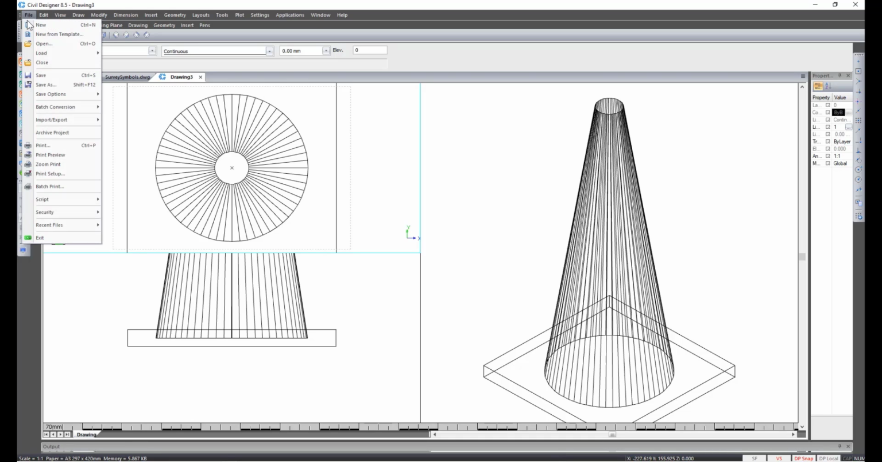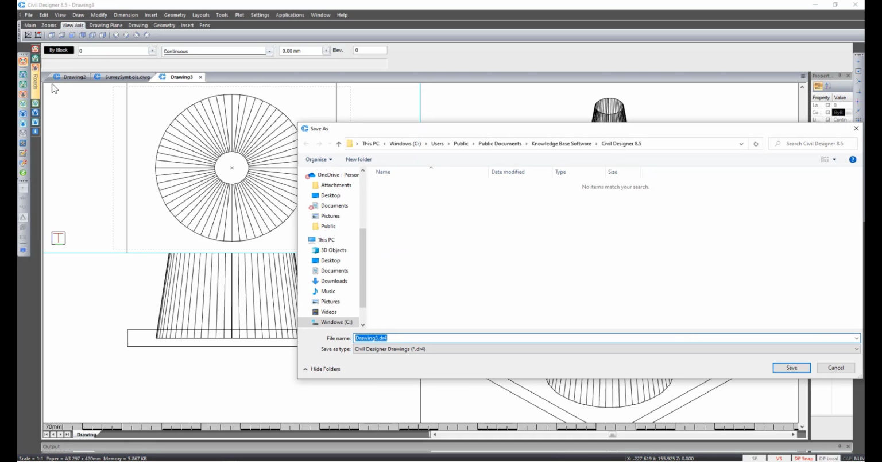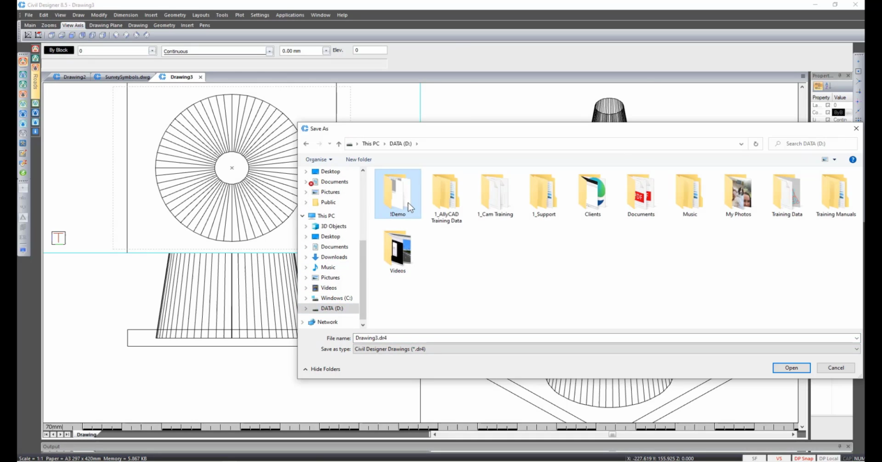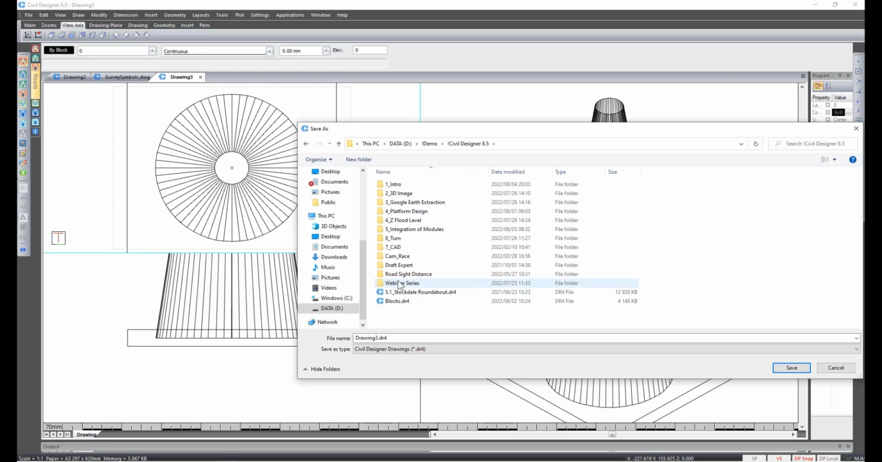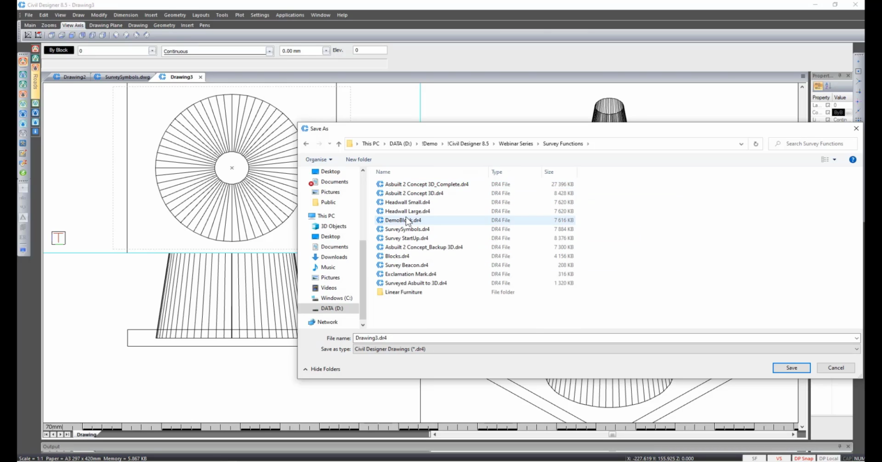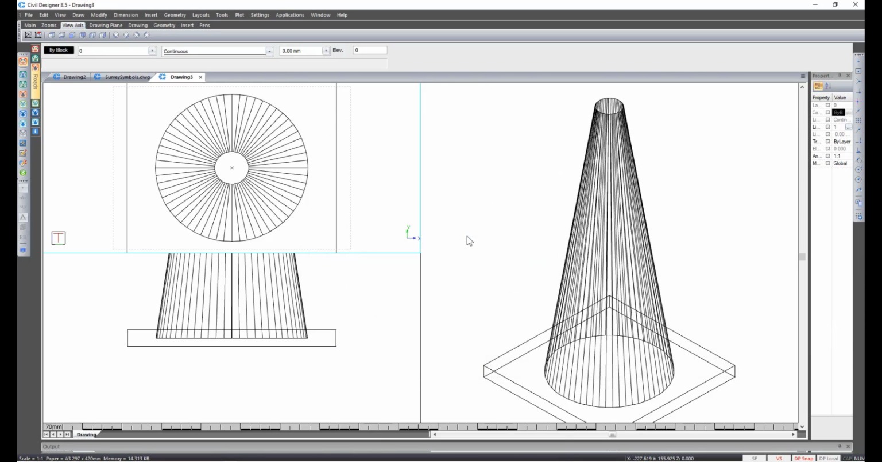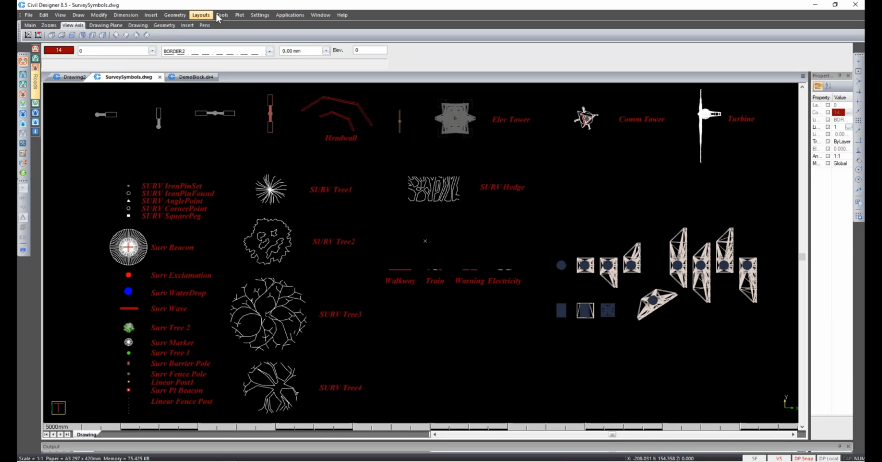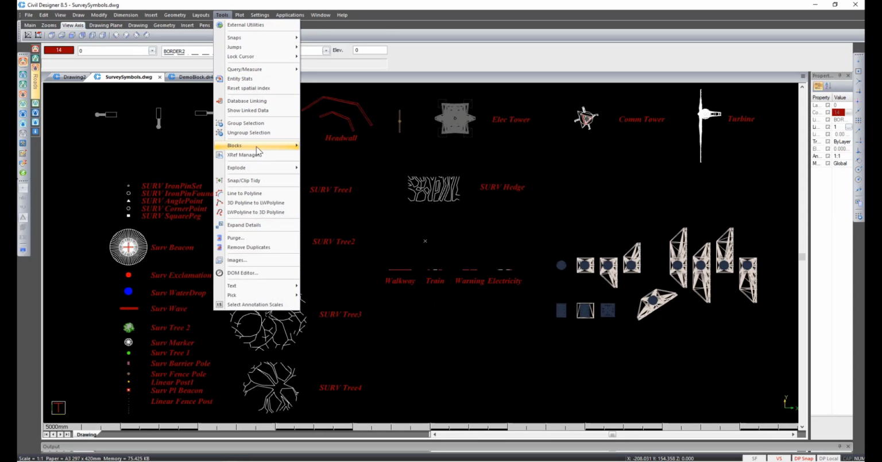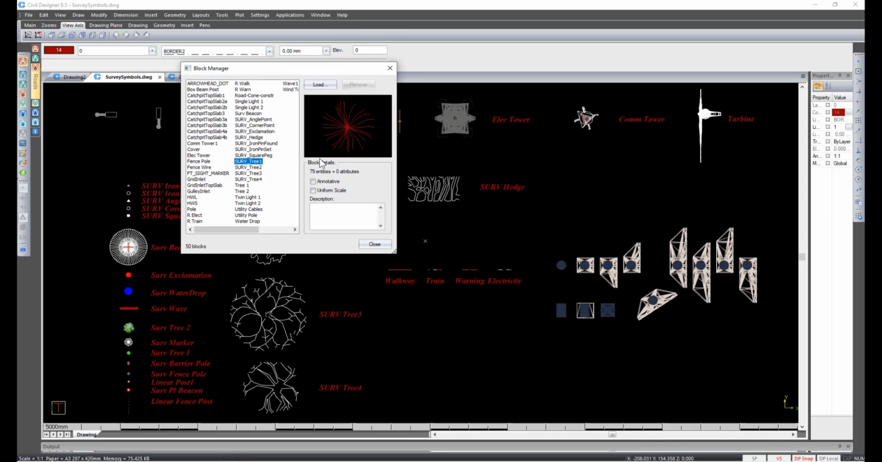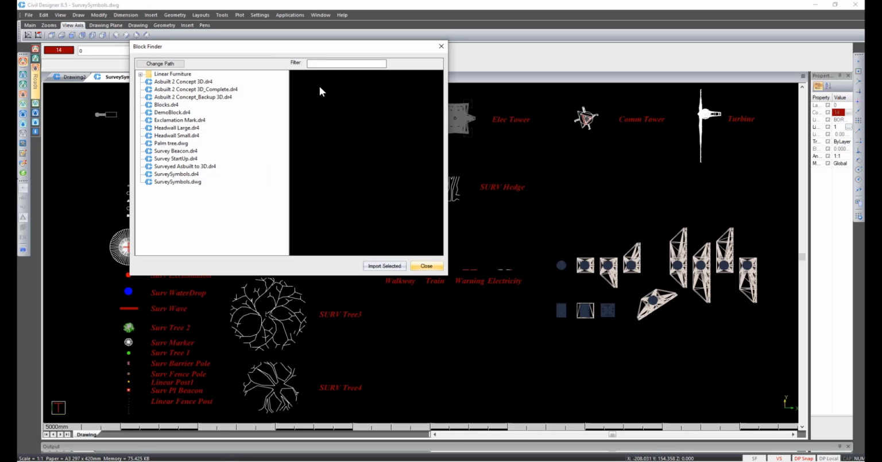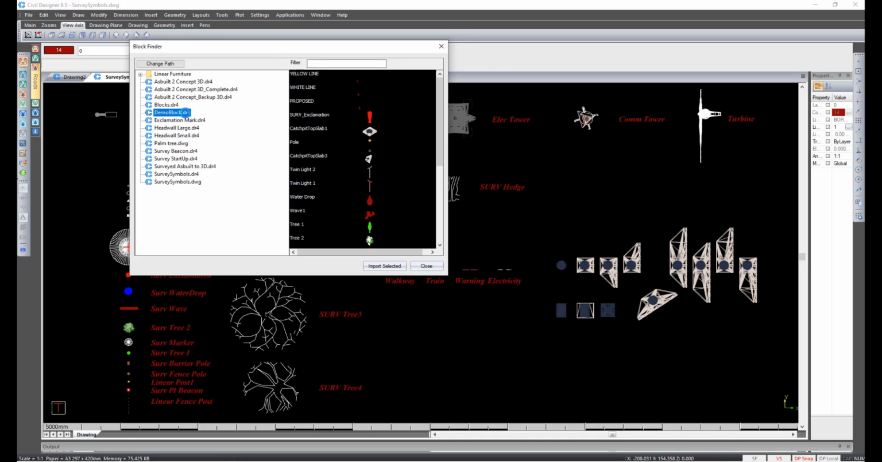So you can go to File, Save As, specify where you want to save your drawing, and click on Save. If you go back to your survey symbols, you can go to Tools, Blocks, Block Manager, and then you could load that symbol.